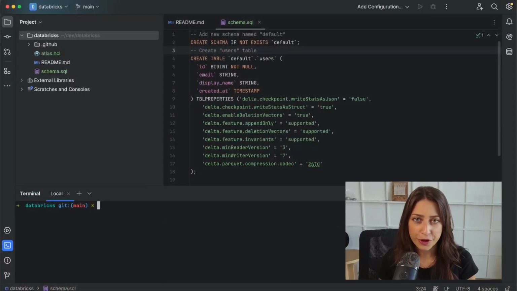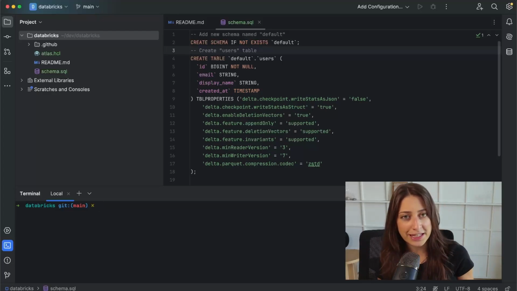Atlas offers two workflow options for managing your schema as code: declarative and versioned. We're going to start off by going over the most basic implementations of these workflows and then move on to the automation, Atlas Cloud, CI/CD, etc.